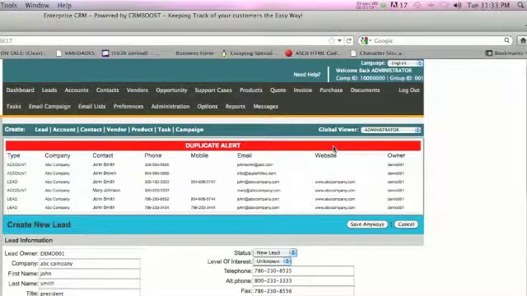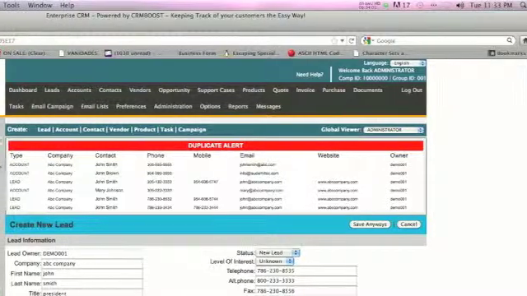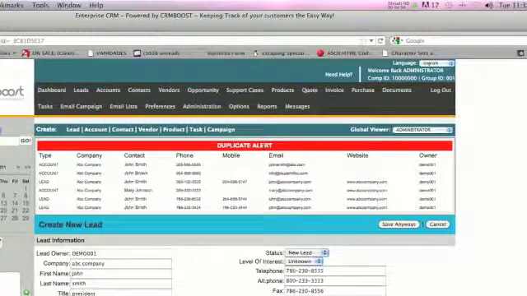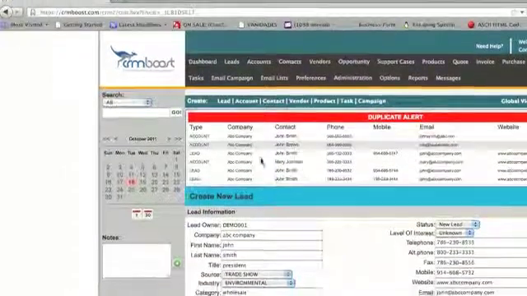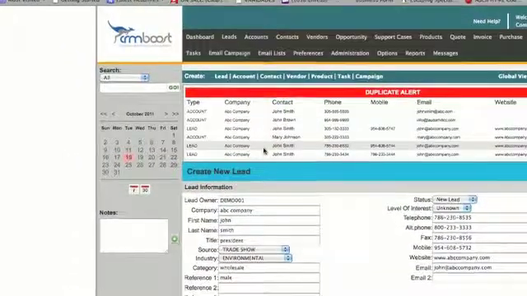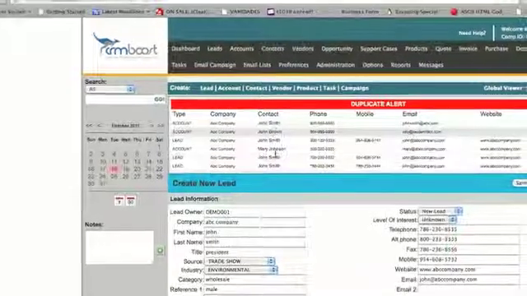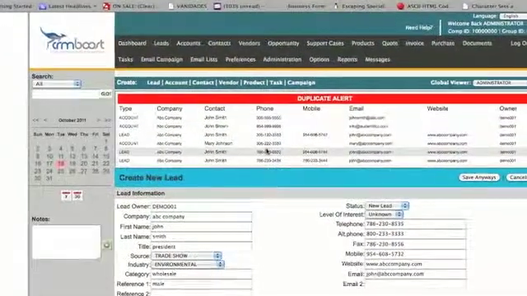Notice that the system has found duplicates. It's giving you a duplicate alert. CRMBOOST searches through companies, first name, last name, phone numbers, and email address to find possible duplicates. At this point, you could check against information that already exists in the system to see if the company information or contact information or phone number might be a duplicate.